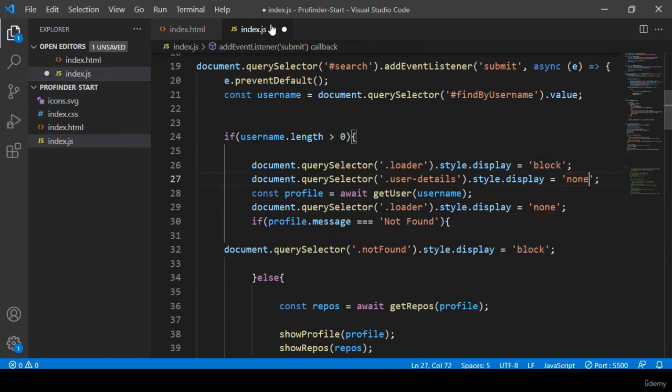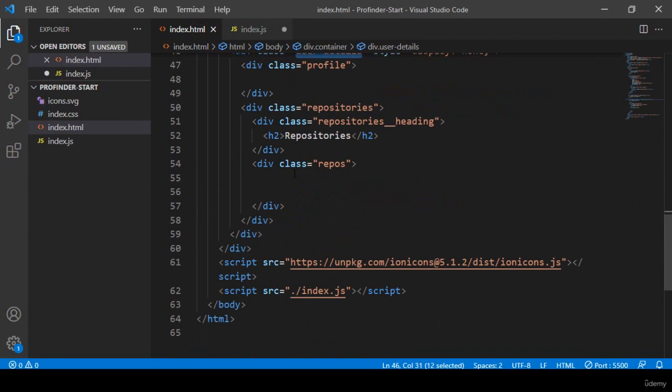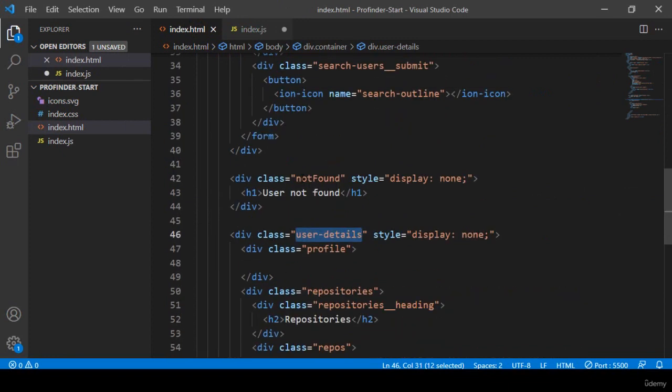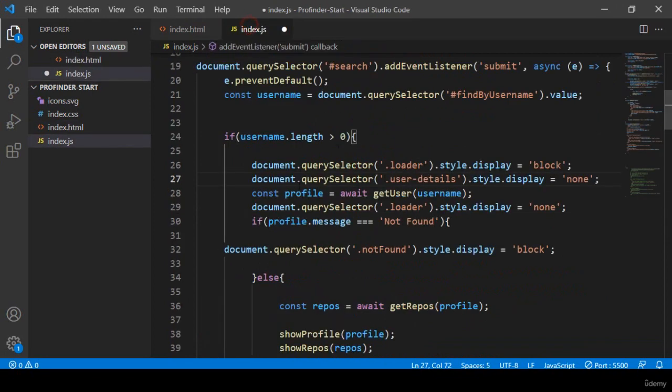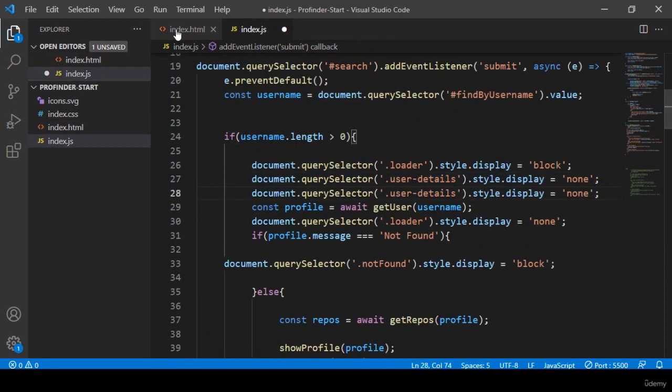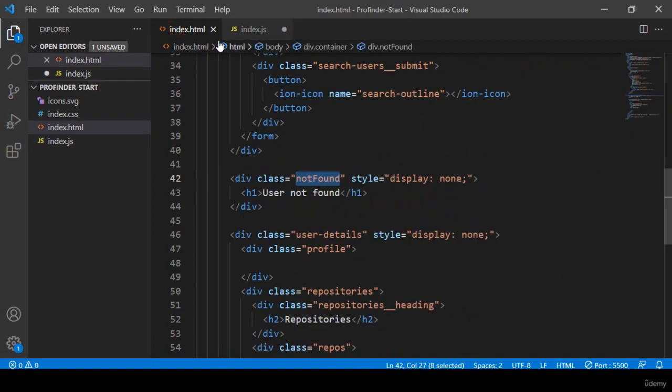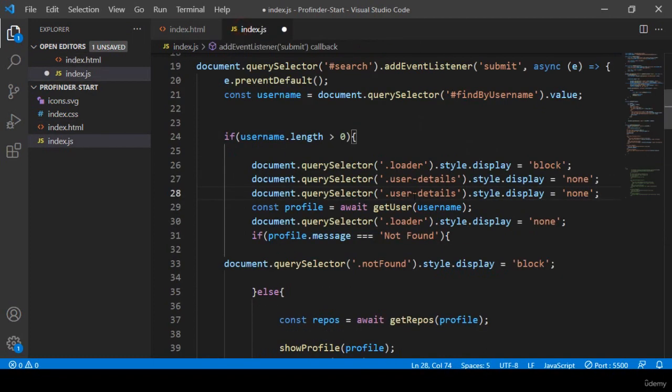Okay, which is totally fine. And also there is a repository, and there is a not found that I also want to close, so here I also want to make it none. I copy it and paste it, and that is our class name, not found. I copy it, and that will be none.